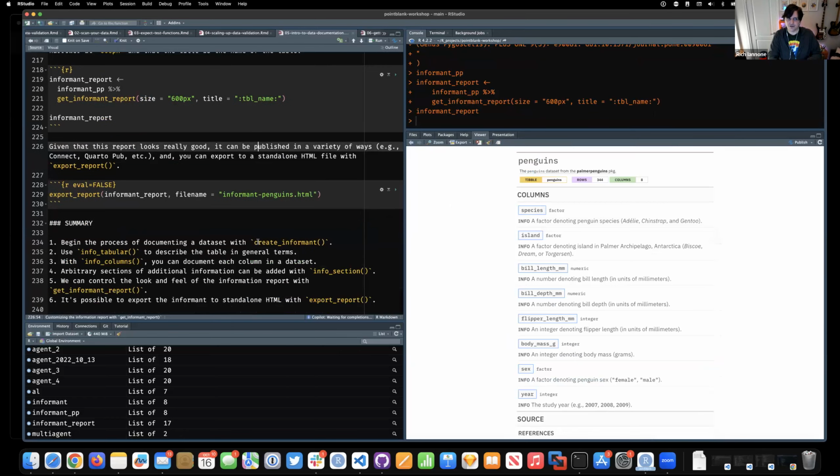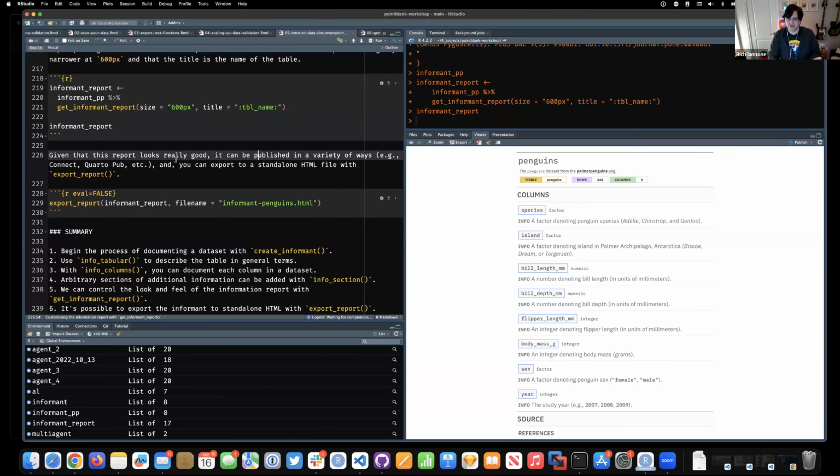And another cool thing you can do is, because this report looks great, there's a function in the package called export report. And you can use this with the agent report as well. I just didn't go through that before. So whether you have an agent or an informant, you can put that in here. And then it always creates an HTML file, like a standalone file. In this case, we're going to call it informant penguins. We can call it whatever we want, just end it with HTML.